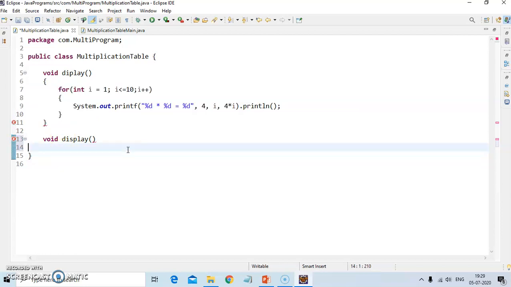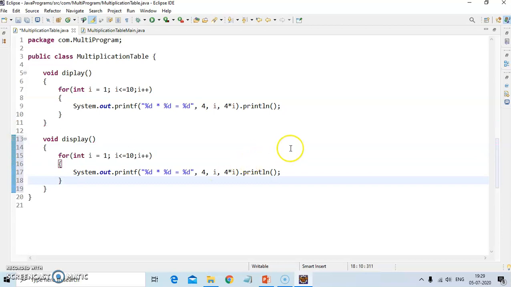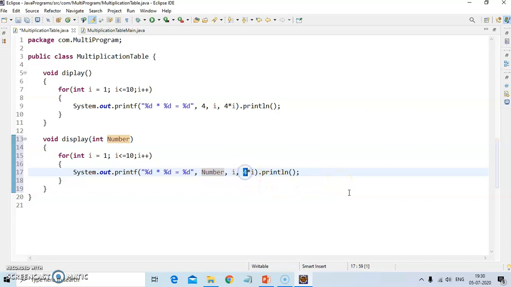Control C, pasted the same logic. Okay, but here instead of this I am taking explicitly this 4 value. I want to pass one argument. So I am taking the argument as, suppose, int number. So here we'll replace this number with the variable value, and here also we'll take number. Means we are trying to generalize that method.